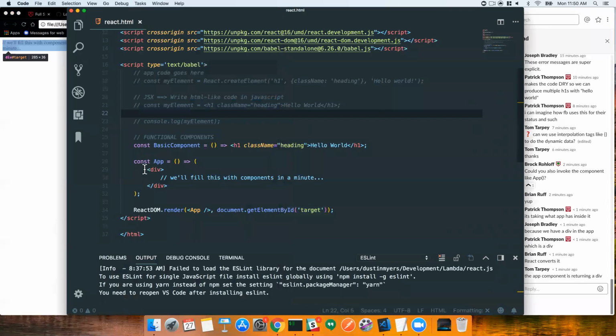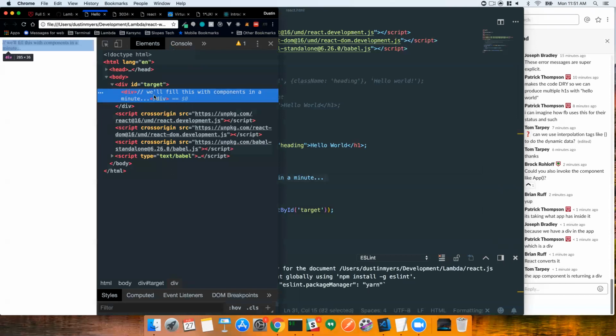It's so cool. So now, instead of doing something like this up here, where we were passing in my element and it was putting this inside there, we've now created, using a function, a component, and we're passing that component inside our target div, but React knows that that component is returning a div. And that's what actually gets rendered. It's so cool.